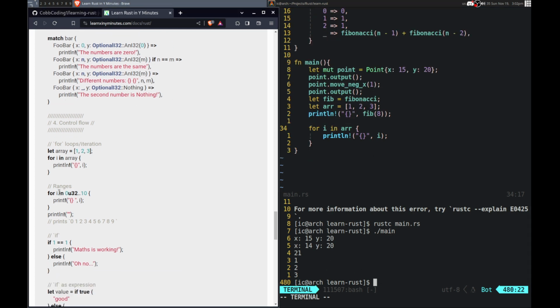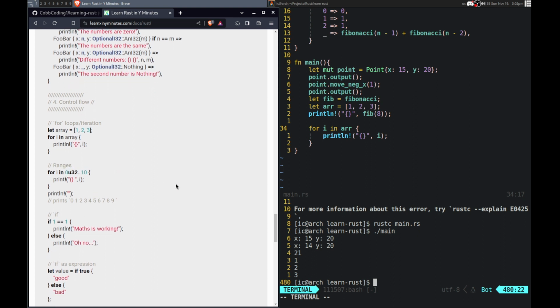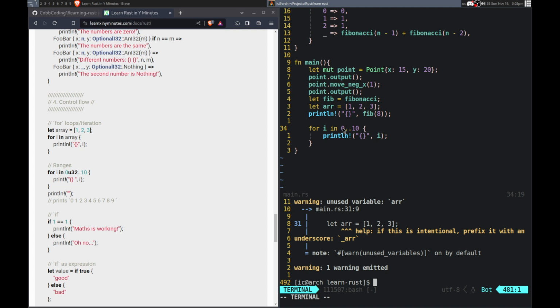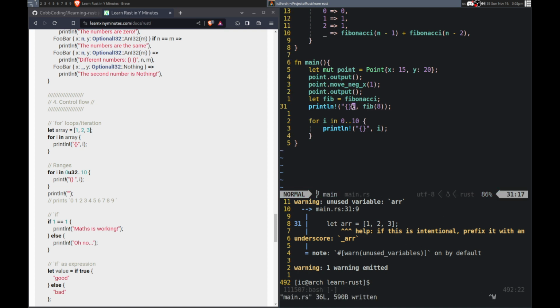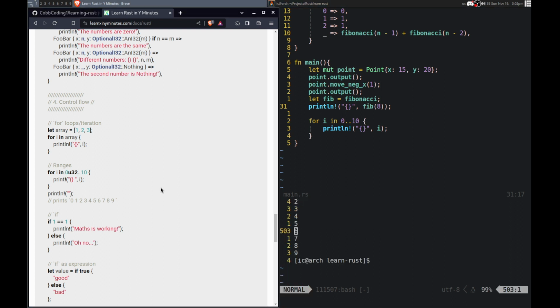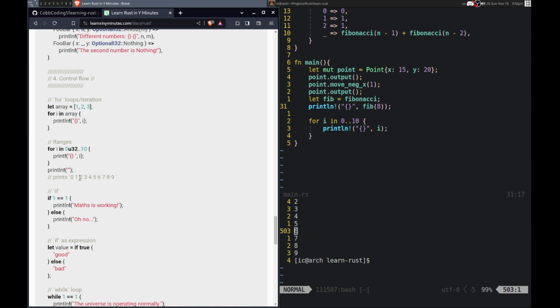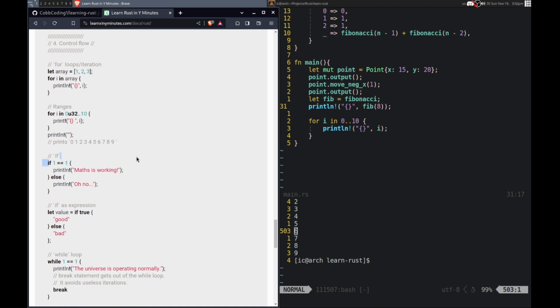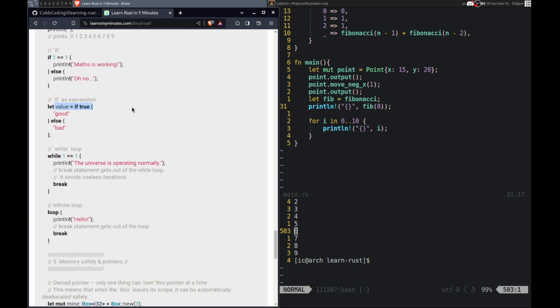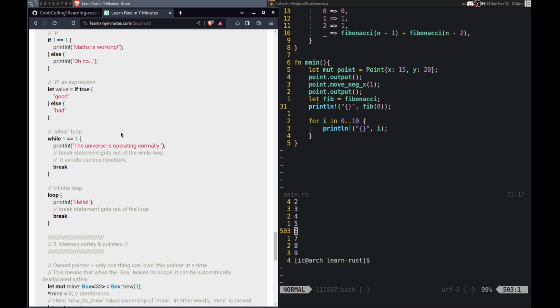Makes sense. For i in, okay, a range. Okay, I see. So 0 to 10. I can do without the type. And I can get rid of array since we're not using it right now. And slash min. Alright, yes indeed. So that works. Okay, makes sense to me. Yes indeed. So, 1 equals 1. Alright, yeah, if statements. Pretty obvious what those mean. Let value equals if true. Okay, that's interesting. While loop. Alright. Those make sense as well.